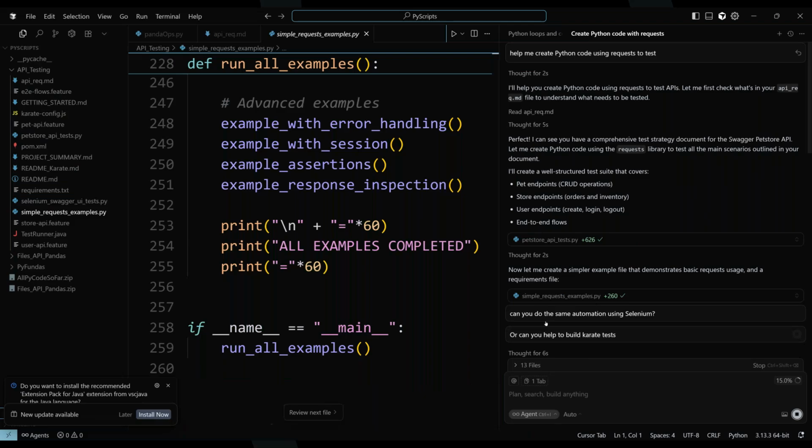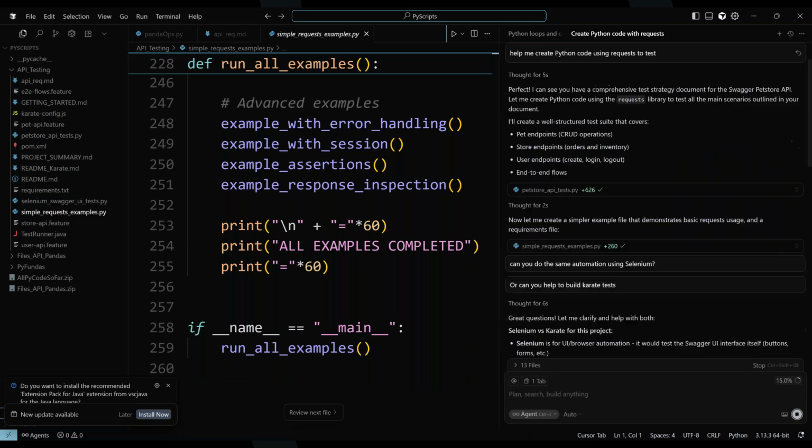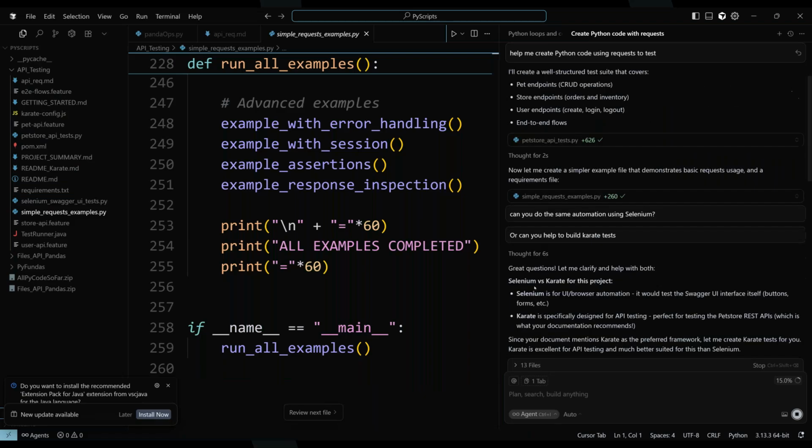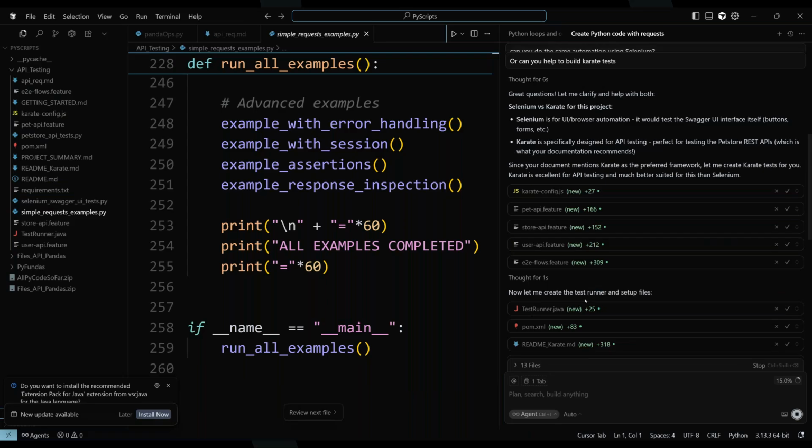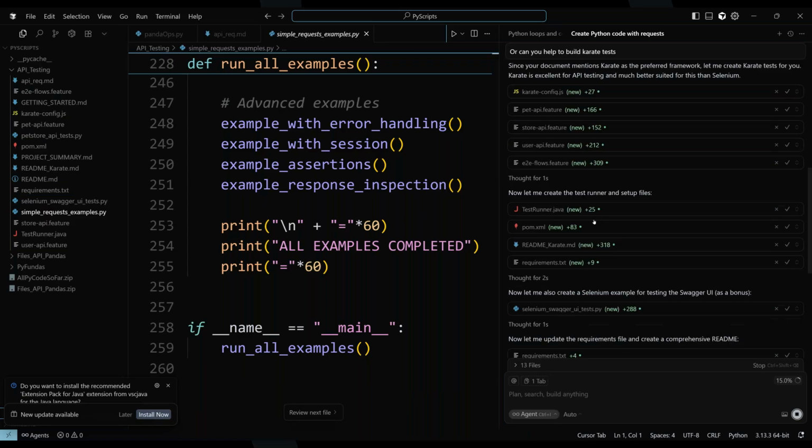Now, can you do the same automation using Selenium? Or can you help me? Great question. Selenium is for UI browser automation. Karate is specifically designed for API testing. Can Playwright do it, team? Should I ask it? Now, for Karate, however, it's created everything that I want as well. So that is beautiful.